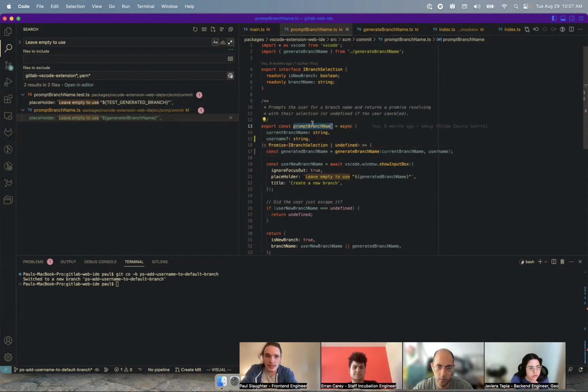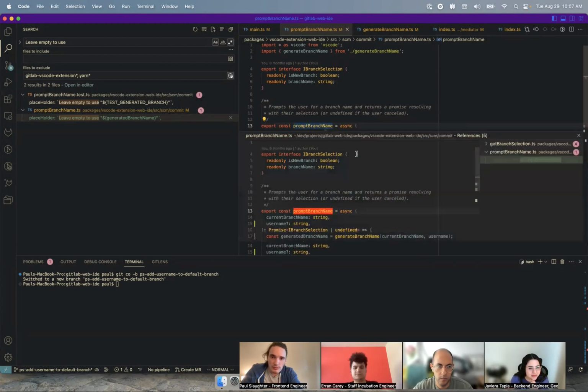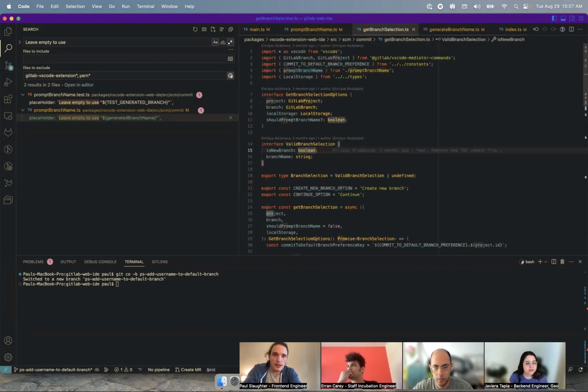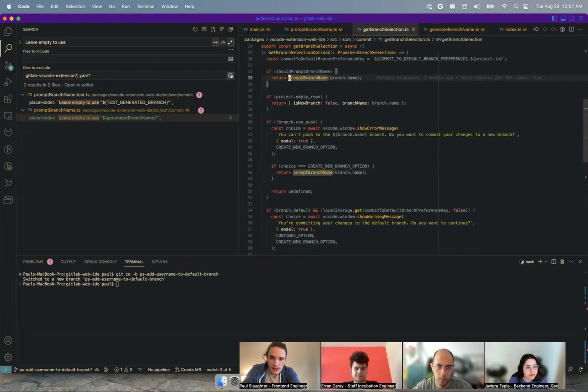Who knows? It might not make sense. All right, so now let's see where we use this thing. Let me go to references of prompt branch name. Get branch selection. Okay, yeah, we do this a couple of times. Maybe I do want to call the config from here.